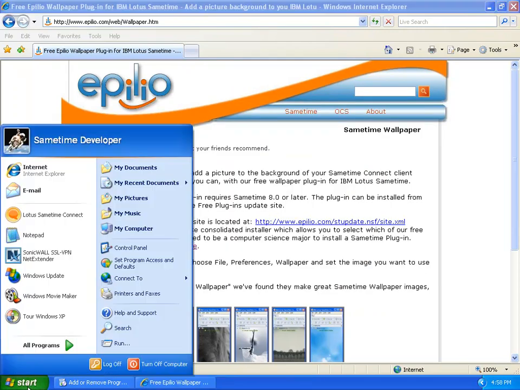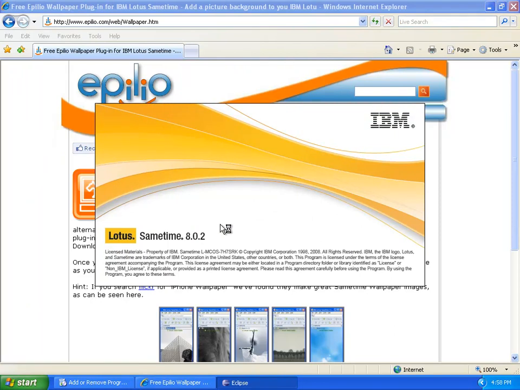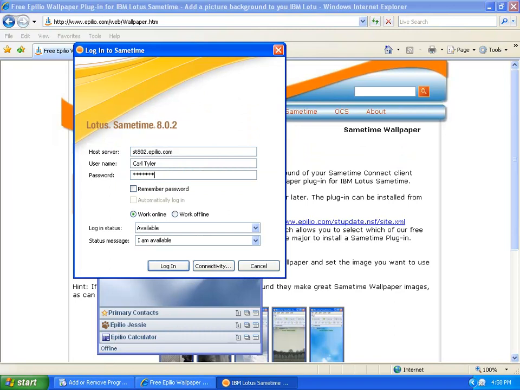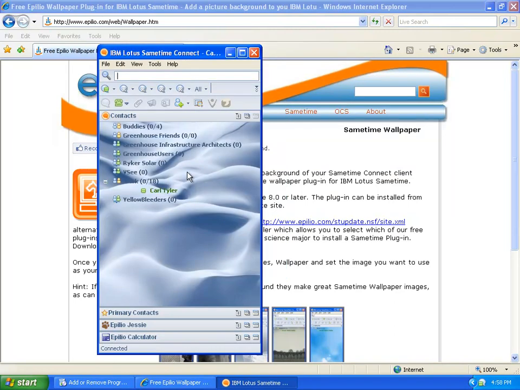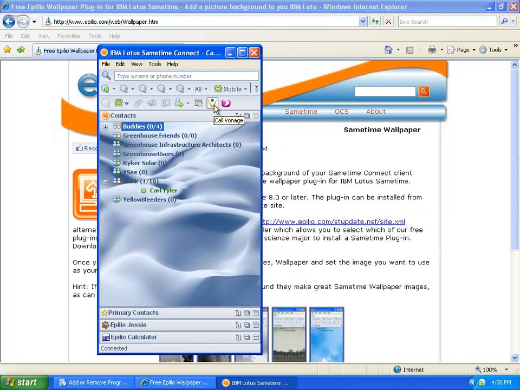And now if I launch my Sametime client, I'll actually see each of these plugins have been installed. So we'll just log in. You can see now I have a wallpaper that's been set, and it's remembered that preference from previously. I have the Epilio calculator available. You can see I have the Vonage dialer, the Jar Jar dialer. I also have Epilio Jesse installed. All the plugins were installed automatically by the installer.